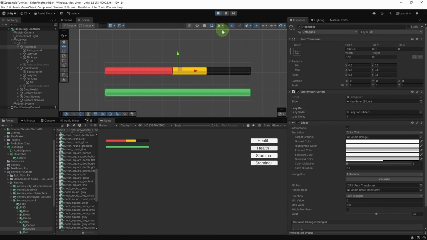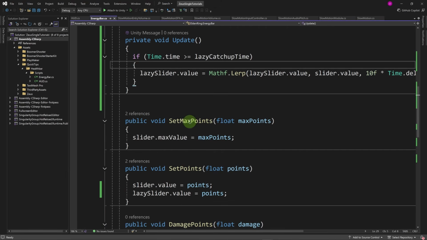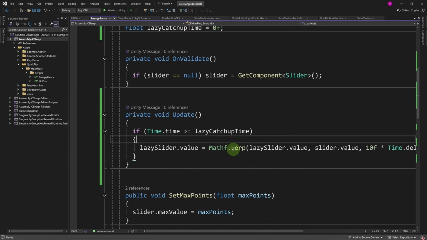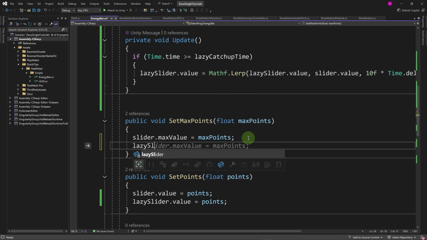Okay, so I see the problem here. It has nothing to do really with our code. We simply forgot to set the max value on the lazy bar as well. So let's do it on energy bar. Let's click here, edit script. And when we're setting the max points, let's also set them on the lazy bar. So here, let's do lazy slider dot max value equals max points.